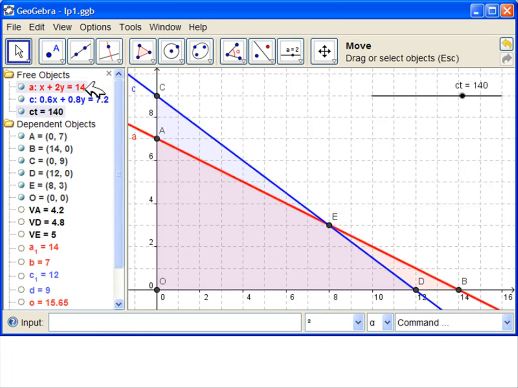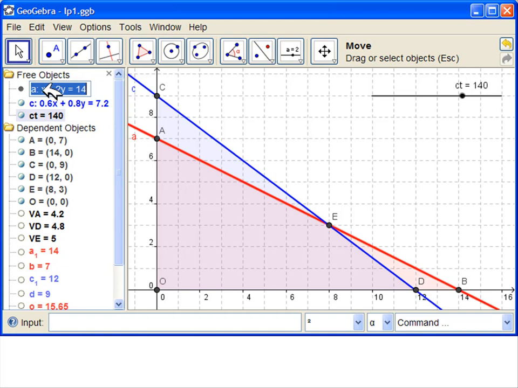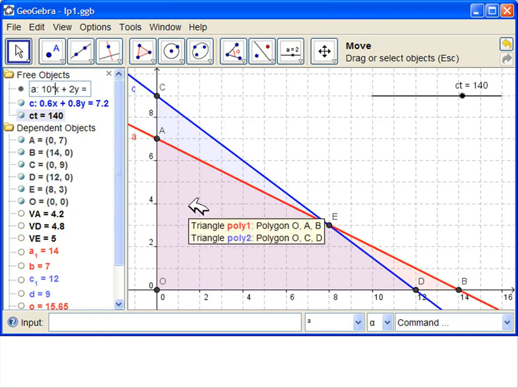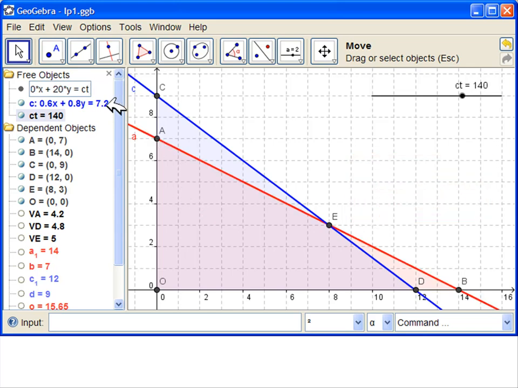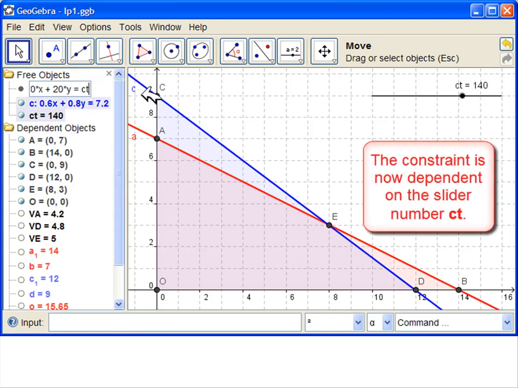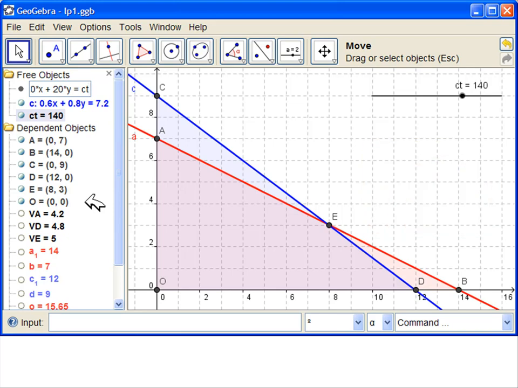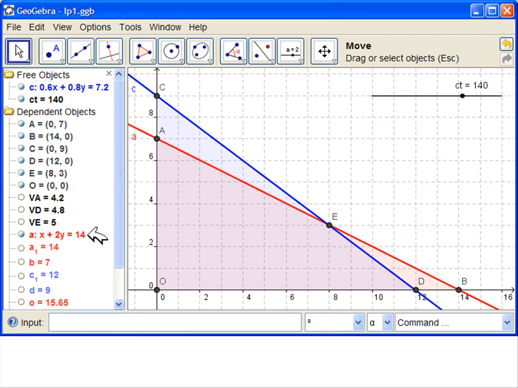And now we want to make this part of the equation CT. So we double click on this equation, and remember we need to type in 10 times x and 20 times y, and then in place of the 140 we erase 140 and we put CT, the name of our slider. Now when we hit enter, this object will no longer be free. It's dependent on the slider, so it will move from free objects down here into dependent objects. We're hitting enter. There it is down there.